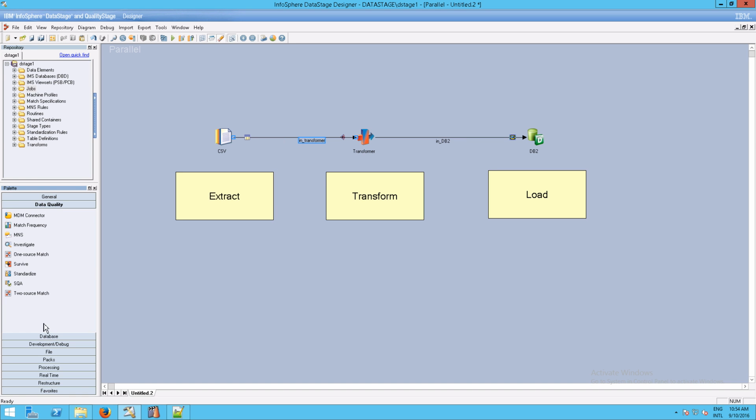If you go down to the next group, you'll see data quality. This is the quality stage component inside the designer. By the way, data quality is just ensuring that the data conforms to some predetermined set of parameters. If you want your addresses to always have three parts or your phone numbers to always have parentheses around the area code, that is data quality. And you'll see the MDM connector, match frequency. If you hover your mouse over each of these, you'll get far more information than I can cover in this video, but you get the idea. There's investigate, one source match, survive, standardize the data, SQA, and two-stage match. That is the data quality group.